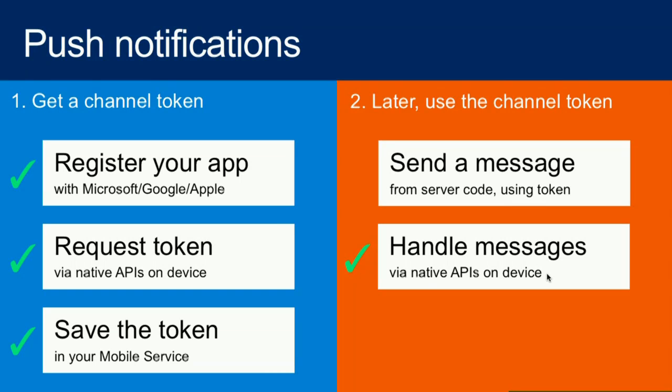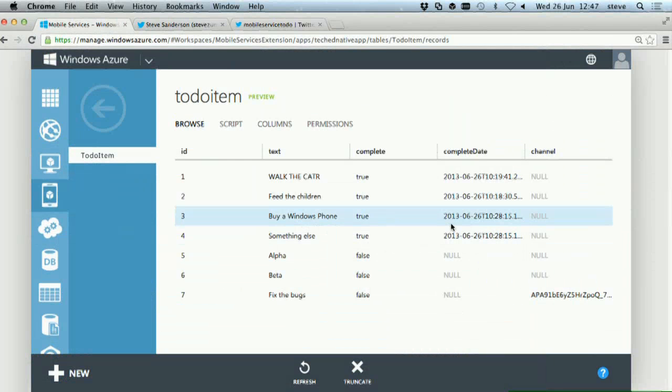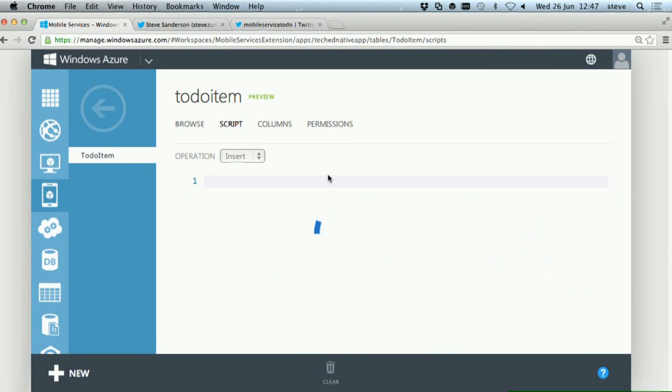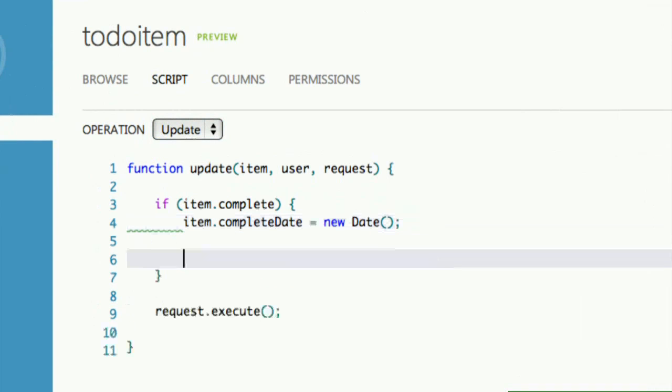And that is something that you would do from the server. And the APIs, because we invented them, are really simple and fun to use, unlike all of the Java ones. So we'll go into the script tab here, and I'll add a bit of script that runs when an item is updated. And I'll say, if the item has been completed, then I want to send a push notification.